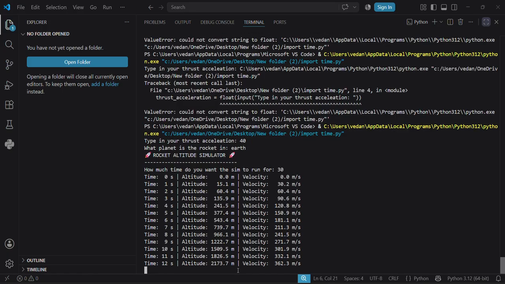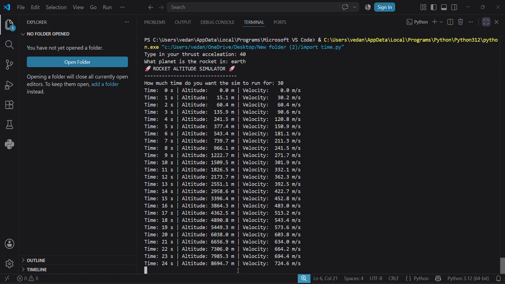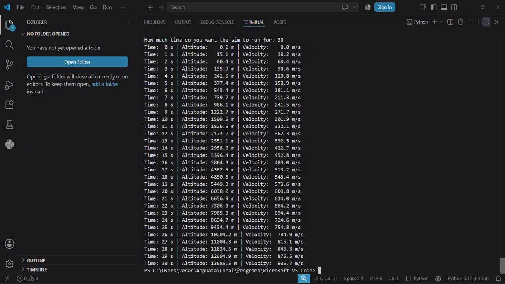And as you can see, it's working perfectly fine. It's not only accounting for just thrust and acceleration, it's actually accounting for gravity. So that's a huge plus. Now let me actually explain the code.